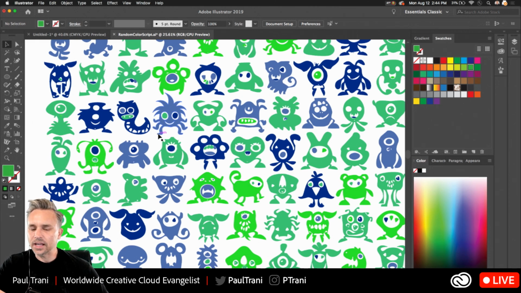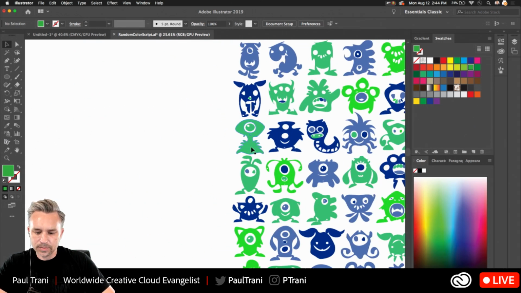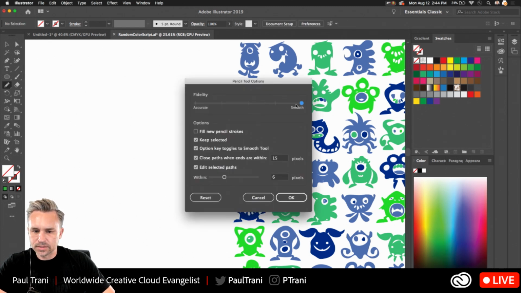Yes, exactly. Ebo is exactly right. It mentions that when you do simplify, it sometimes changes the shape. Let me draw something out. I'm going to hit N for pencil. Okay, I'm going to draw out this shape. A lot of times I just make sure my pencil is on smooth, and then I wanted to show you this right in here.